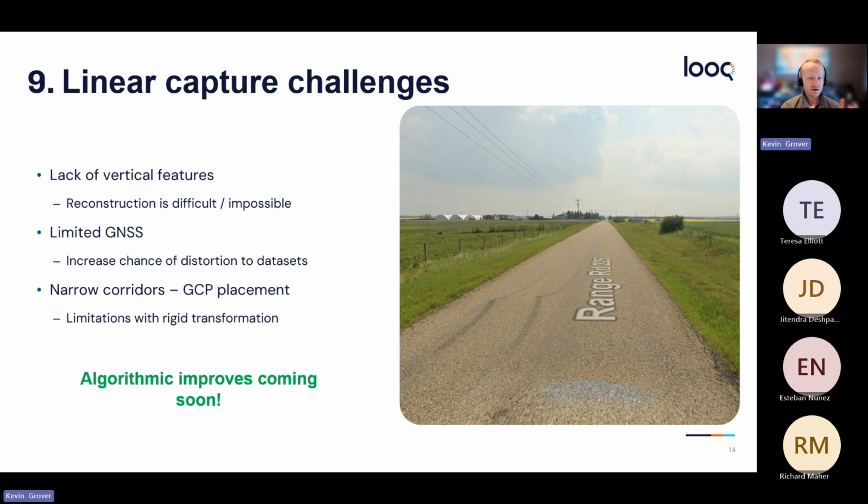So not every linear project is going to work well with the Looq capture. If it's a rural roadway, we're going to struggle. If it's more of an urban corridor with buildings adjacent, curb and gutter, and vertical features like power poles, we'll reconstruct really well in those dense urban environments. But challenges like this are going to be tough.